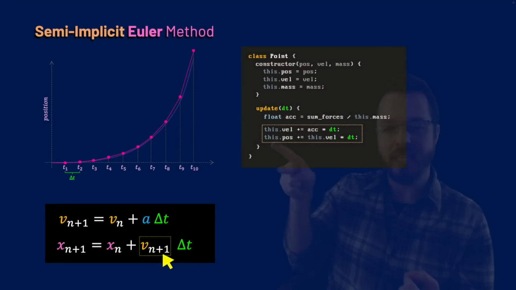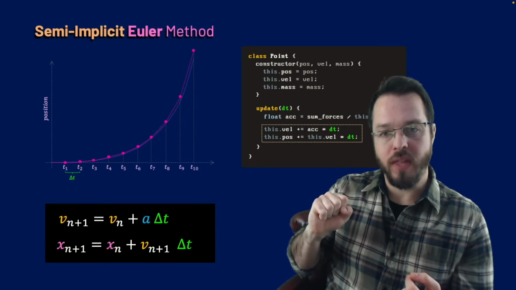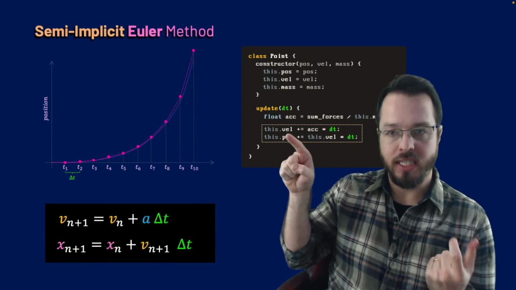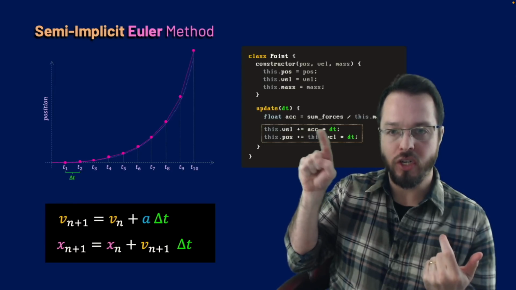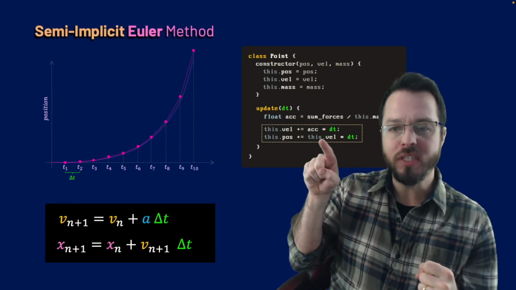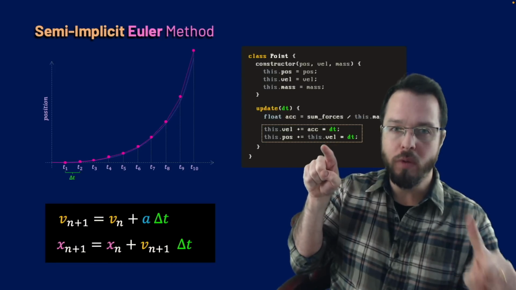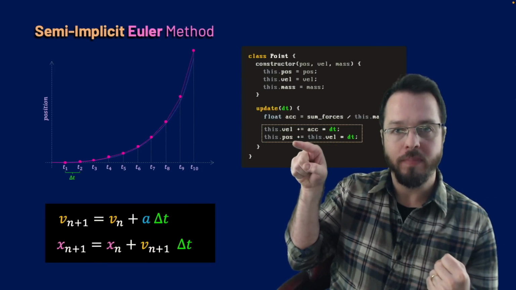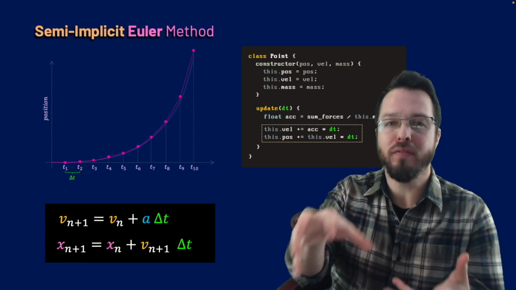Do you see? It's just a change in the order that we do things. Look at this case. Now we compute this dot velocity first using the integration of the acceleration. So we compute the velocity of the next frame, and we use this updated velocity in the computation of the position that we want. So it's almost like we're trying to get ahead of the curve, right?